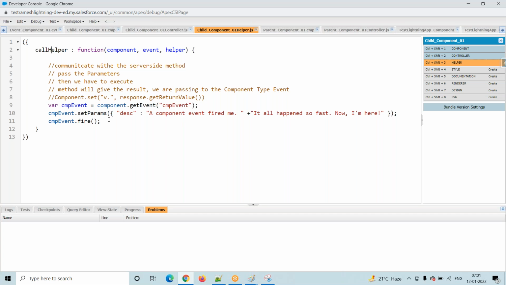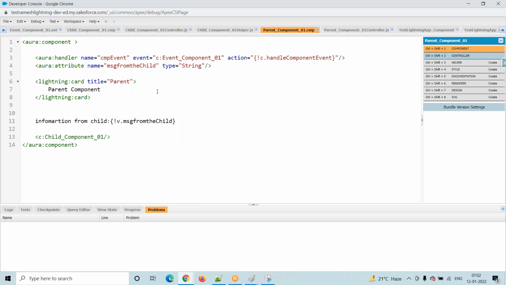Finally, that result we have to set. But here we are directly hard coding this value. Generally, we will use response.get return value. Once we set it to this particular attribute which is defined in the event, we have to fire that one. Then the parent component, this is the handler, it will receive it. Once it receives it, it will fire this particular method.